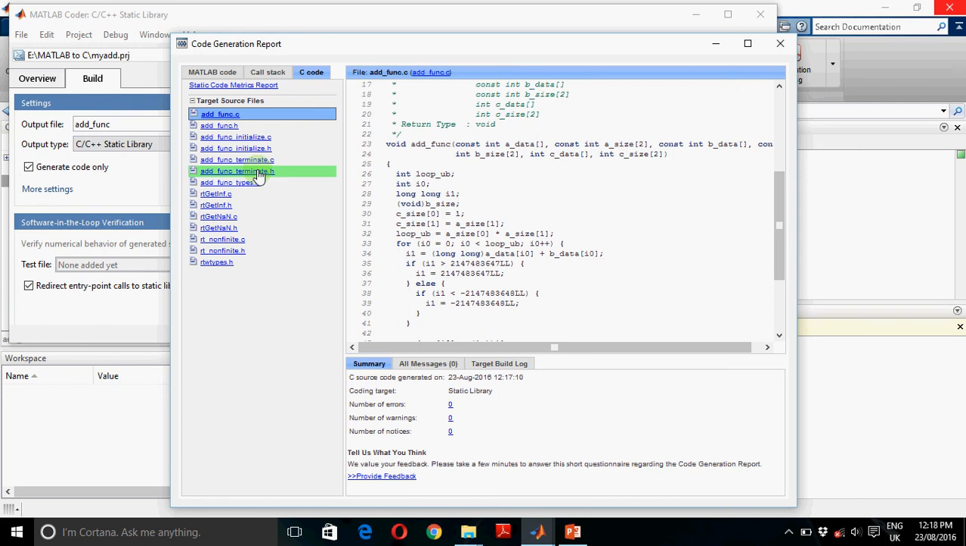So always remember to call the initialize function first and then the entry point function, followed by the terminate function if required. The other functions we have here are getInf, getNan. These all are functions which handle non-finite numbers. We need these functions because MATLAB can handle non-finite numbers. So if you need code to handle that, you need to use these functions.